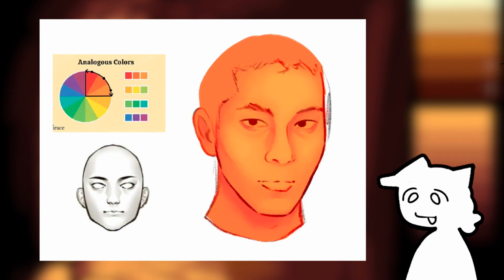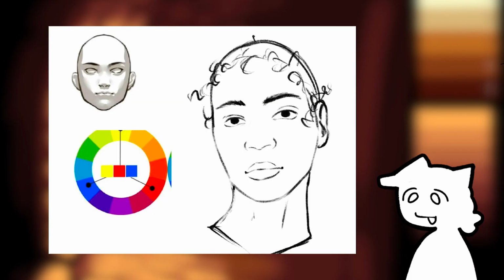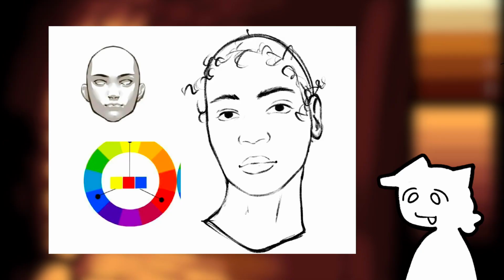As you can see here, I filled in the line art with red and began to render into the skin. After fixing up some features and playing with the colors a little bit, this is the final result. And now we're moving on to our final example, triad colors. For this piece, I decided to just use the primary colors.